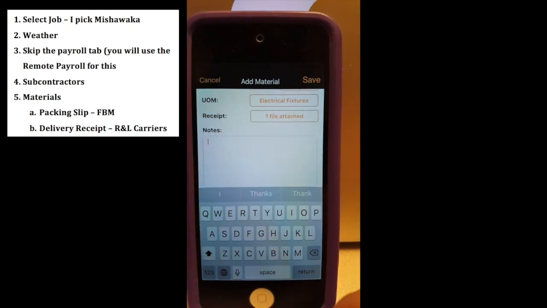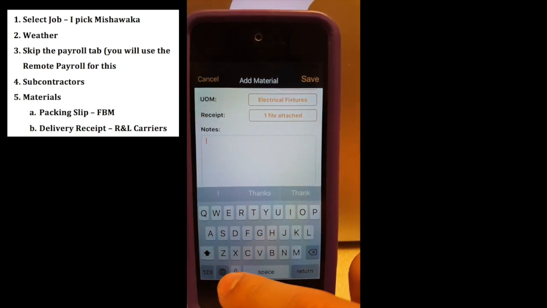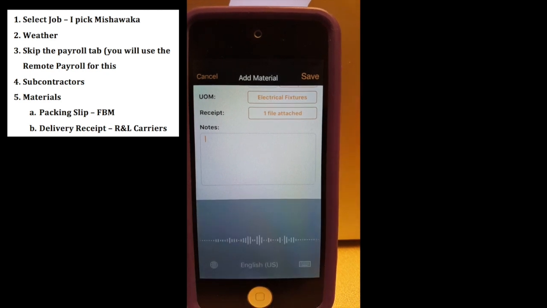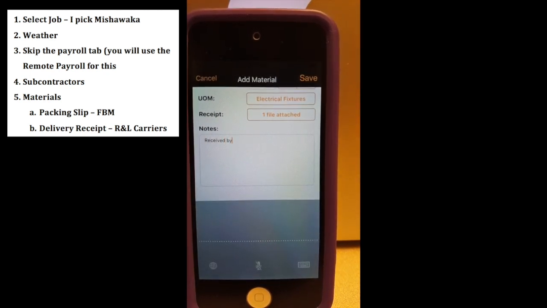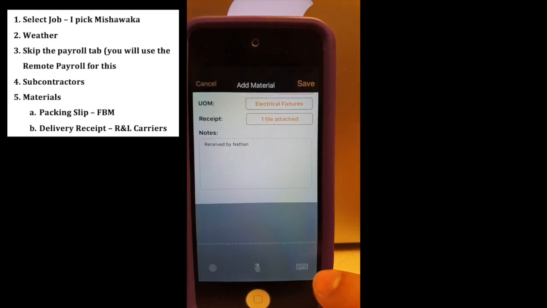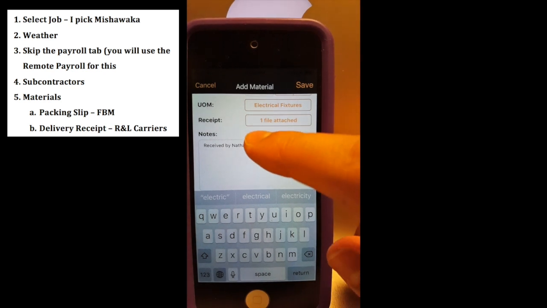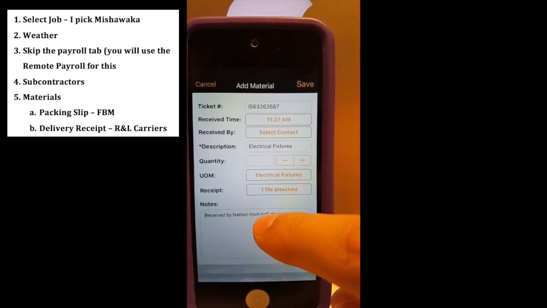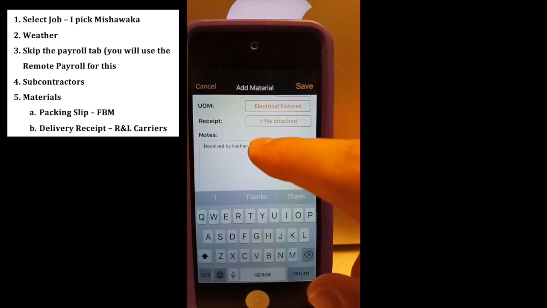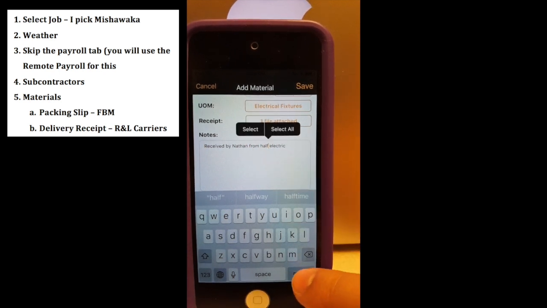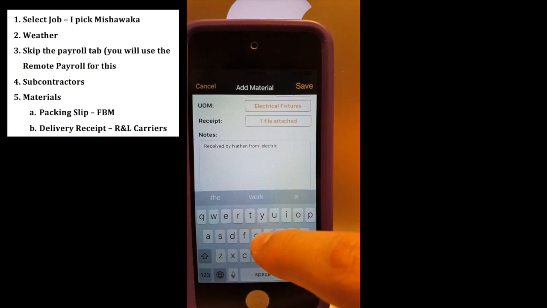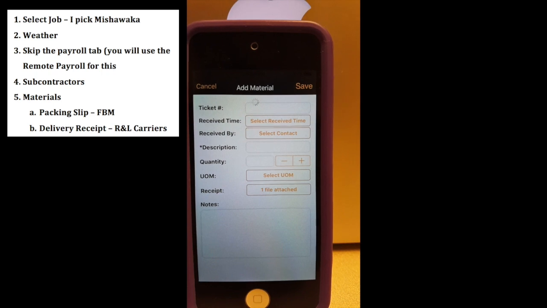And then this was received by Nathan, once again. Received by Nathan from Huff Electric. Unfortunately, I did not get Huff correctly, so I will have to input this information here. Click on save.